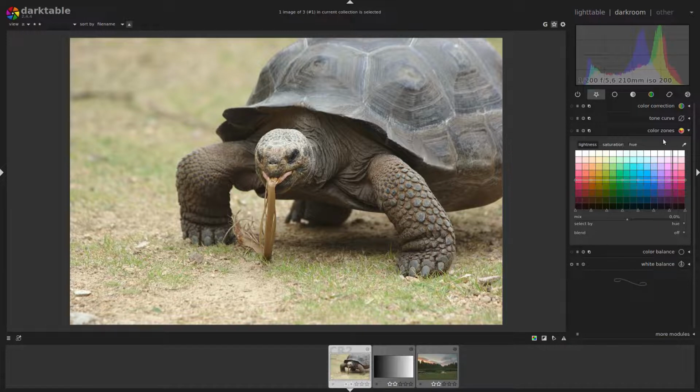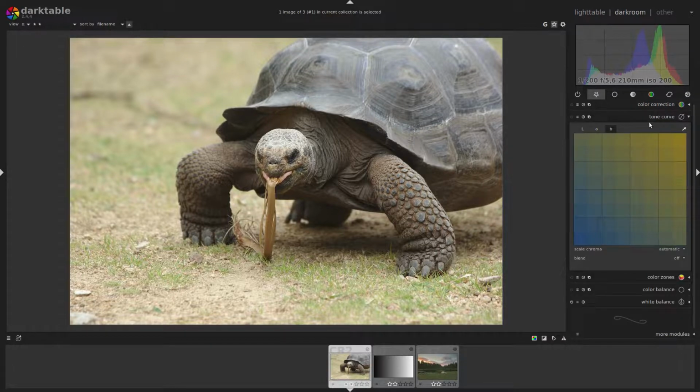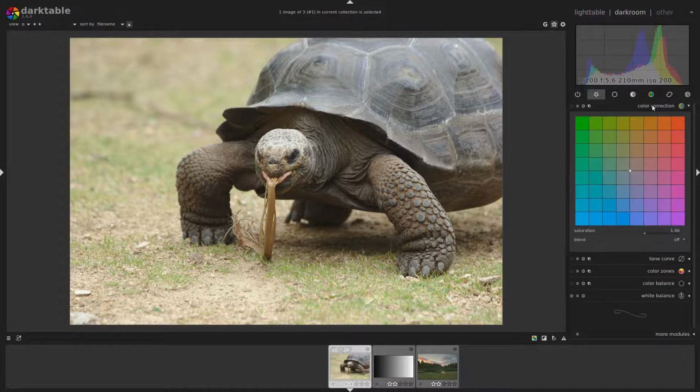We had a look at this module last time, but this time we'll adjust the colors and not the saturation. So what I thought about doing, I think maybe I'll just increase the saturation a bit first, not in the tone curve but in the color correction.